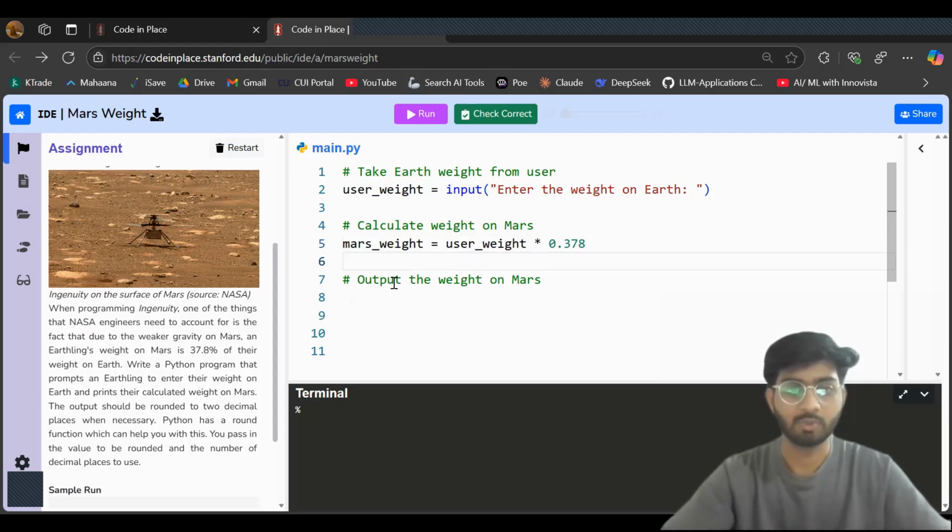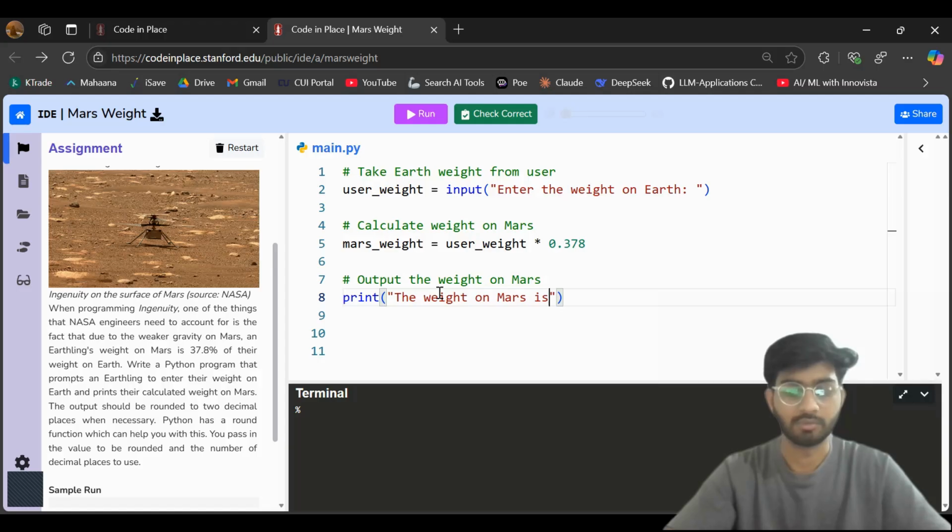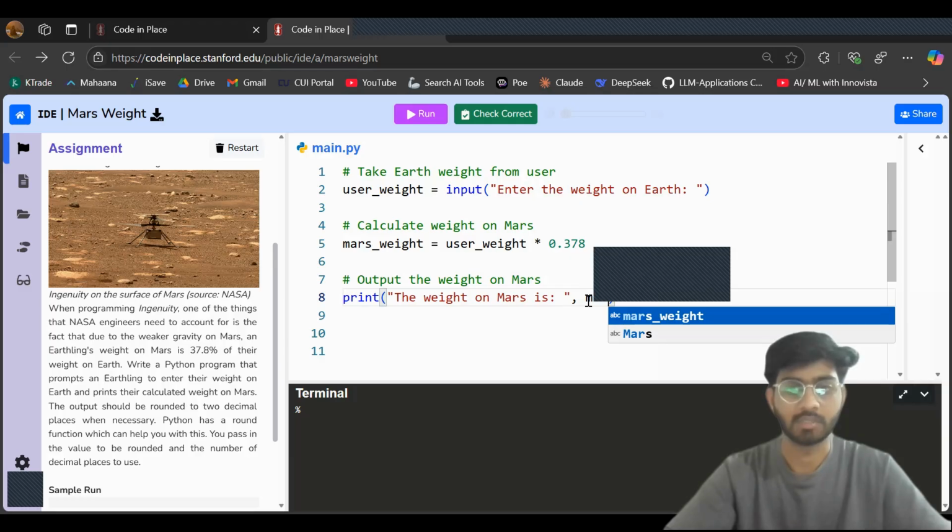Now we have to show the output of our calculation. For that purpose, we can write print, the weight on Mars is. Now we have to pass the Mars weight to our print statement. Mars weight.